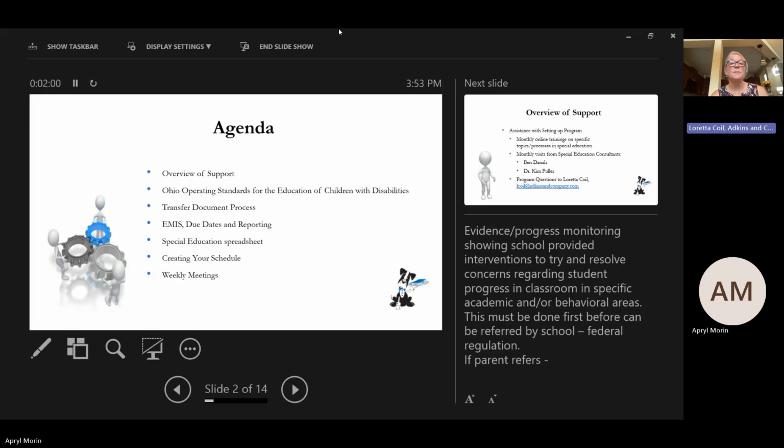Next, we'll talk about due dates in special education and reporting. From there, we're moving on to a special education spreadsheet. Every intervention specialist should have their own spreadsheet, and there should also be one for the entire school, making sure that you're staying compliant with all of the dates and meetings. Next, how to create your schedule. And lastly, we'll talk about weekly meetings.